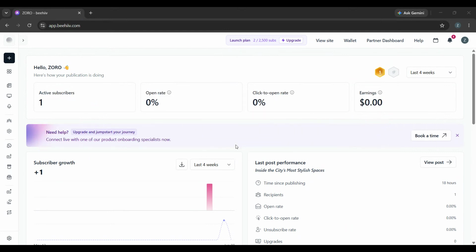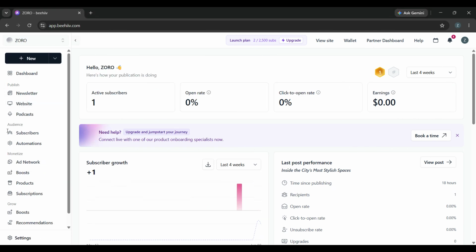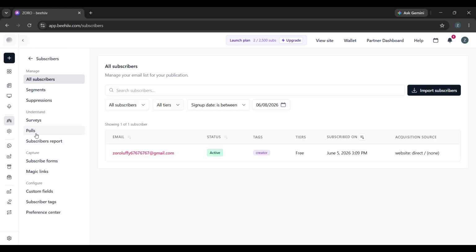First, log into your Beehiiv account. Once you're inside your dashboard, take a look at the menu on the left side of the screen and click Audience. This is where Beehiiv keeps the tools for managing your subscribers and sign-up options. After that, click Subscribe Forms. This section is where you can create and customize forms that let visitors join your email list.